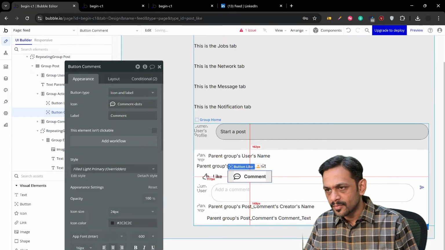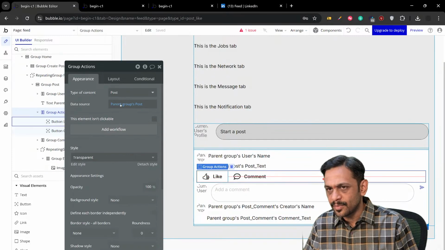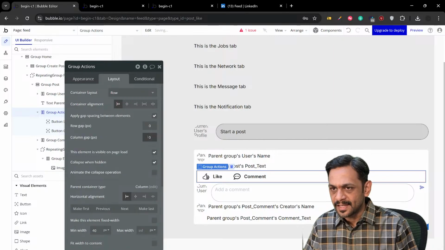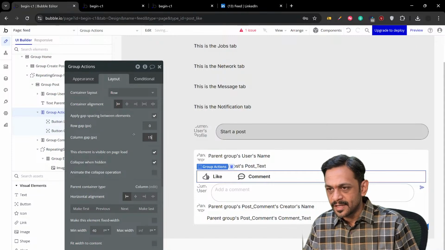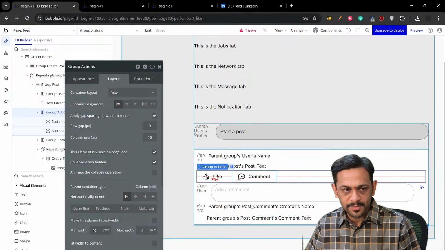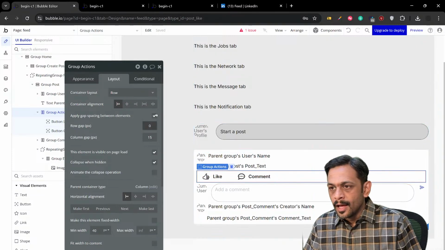Now let's also add some space in between these two. So I'll go to group actions and add spacing. It is column spacing, because the parent layout is a row, so we would add a column spacing.